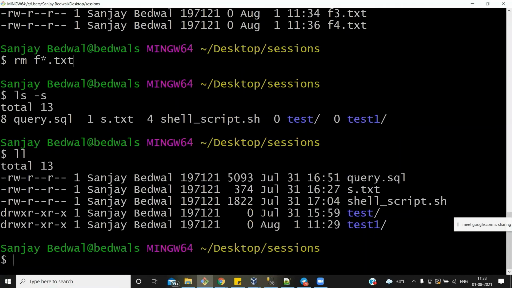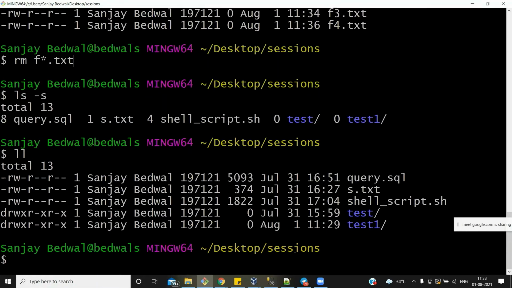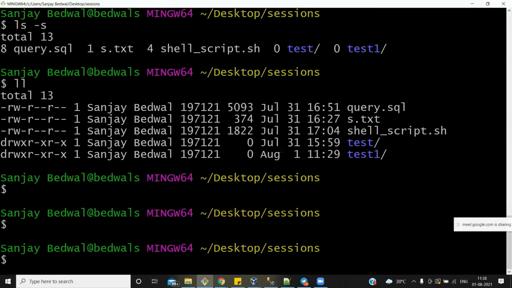Yeah, so all those files whose names were starting with f got deleted over here. So this is the way you can delete the file. Now, how to delete a directory?